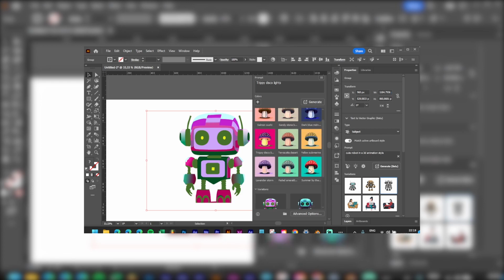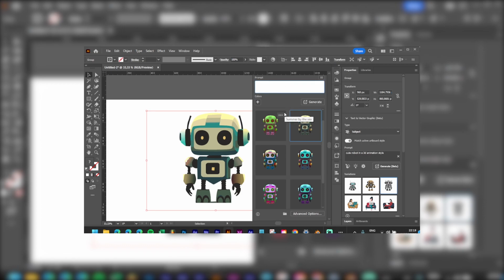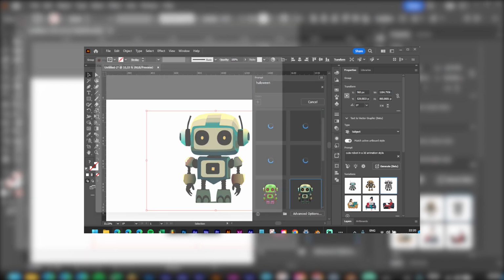Let's check what else there is here. I like this one. Summer by the sea. I did like that first colorway though. It's very nice, plain and simple. There we go. Okay, these are depending on your story or your character that you are working on. So you can also obviously type in your own thing here, like maybe Halloween. That's a good topical one.